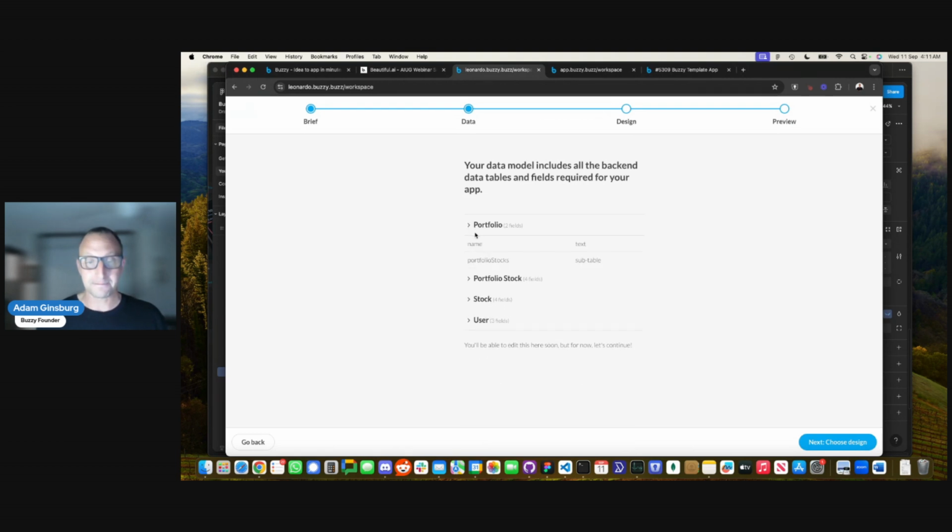So we can see over here we've got a portfolio. It's got a name and a subtable. A subtable is that one-to-many relationship. So a portfolio has many portfolio stocks. Then the portfolio stock fields over here. Inside each portfolio stock, we've got a stock, a buy price, a buy date, and a number of shares. Now, obviously, we're using a very simple example here.